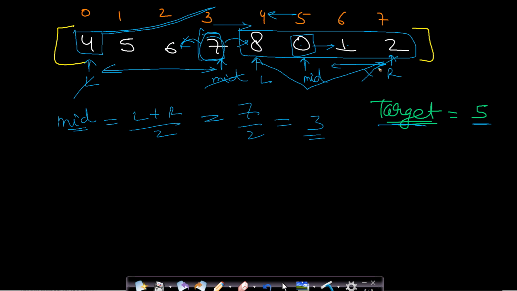So now our right will get updated to the value of mid, and our mid will also be updated to L plus R by 2, which is the same value 8. Now you can see that we are at 8 and the next element is lower than the current element. So this element has to be the pivot element. We have found the pivot element: the pivot index is 4 and the value is 8.